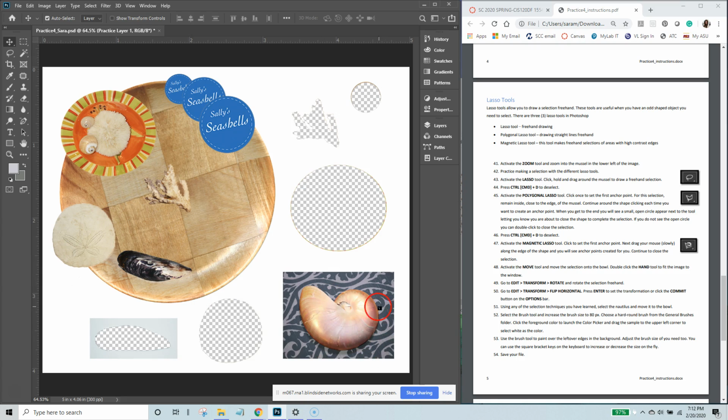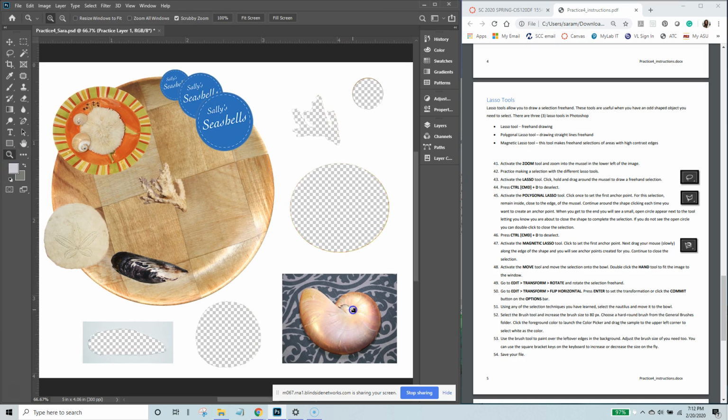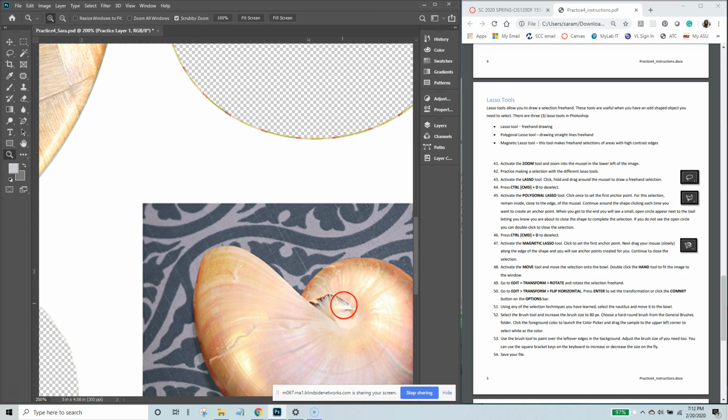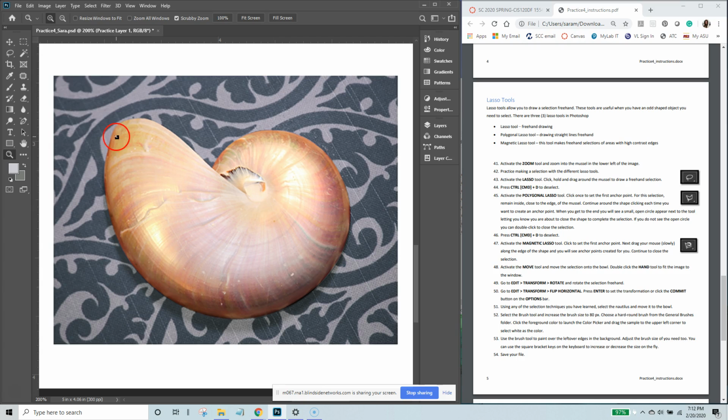Okay, so the last one, you get to choose how you want to select it. So I know that, Kurt, you're following along. What tool do you think you're going to use to make this selection over here for this Nautilus down here? Did you do the magnetic? Yeah, it works pretty good, right?